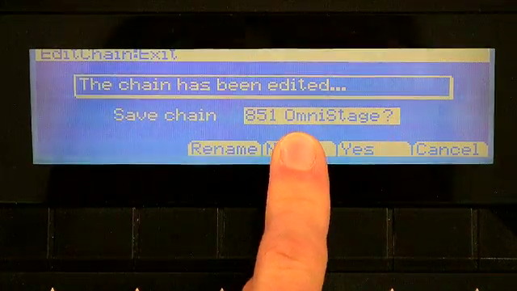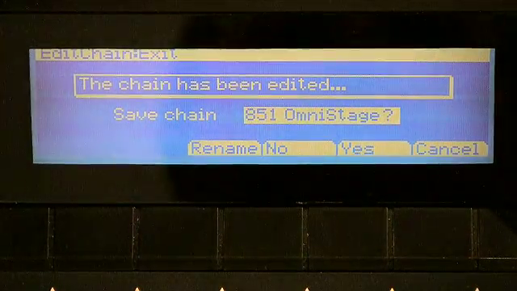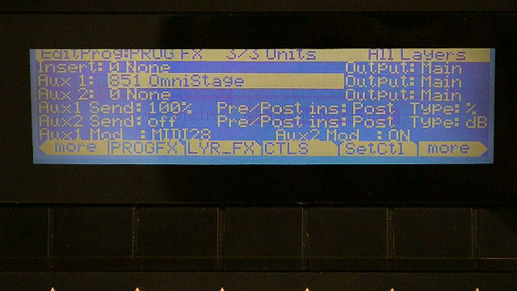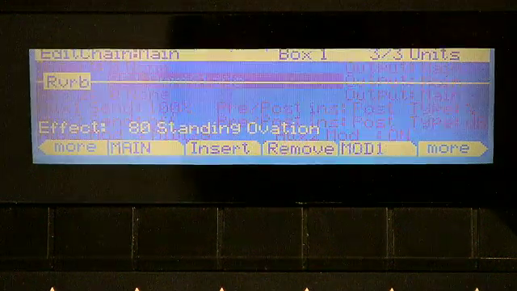So I'll hit exit. And it's going to ask me to save this chain, which was called OmniStage. Well, it doesn't sound anything like that anymore. And I don't want to save it. So I hit exit, and I'm back out to my program effects page in the program editor with the original beautiful piano reverb. Let's edit again.